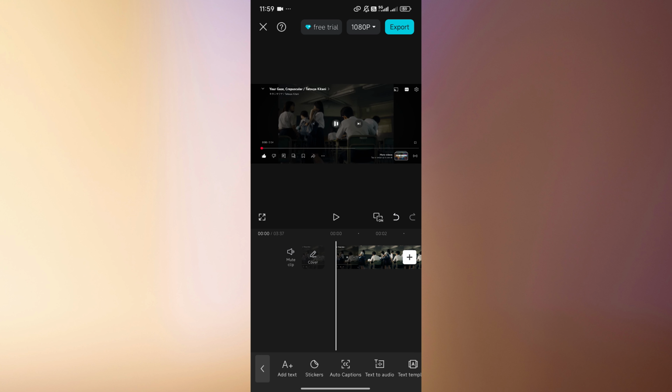So we're going to be adding some text. So basically we just click on the empty spot here. Make sure you're not clicked on the video clip but on the empty spot, so you'll see these options down here. So you click on add text, and then let's add the text that you want.